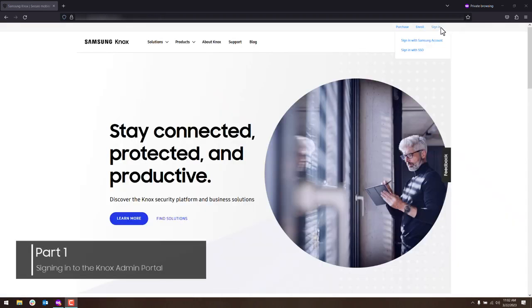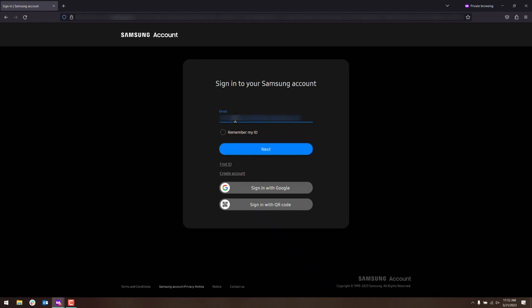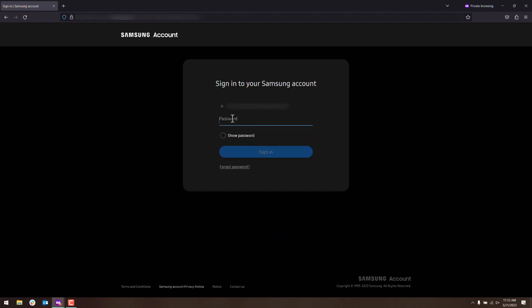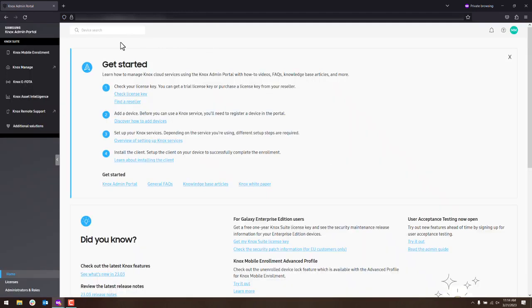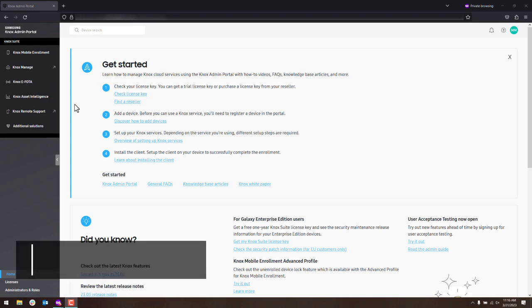To start using Knox Suite, you'll need a Samsung account. Go to samsungknox.com and sign in with your Samsung account credentials. You'll be taken to the Knox Admin Portal, where Knox Suite services will be shown in the left navigation pane. For a detailed overview of the Knox Admin Portal, check out our video on getting started with the Knox Admin Portal. Before you can start using Knox Suite, you'll need a license key.